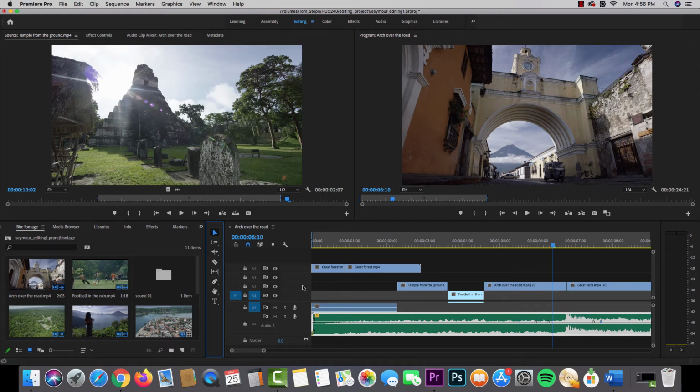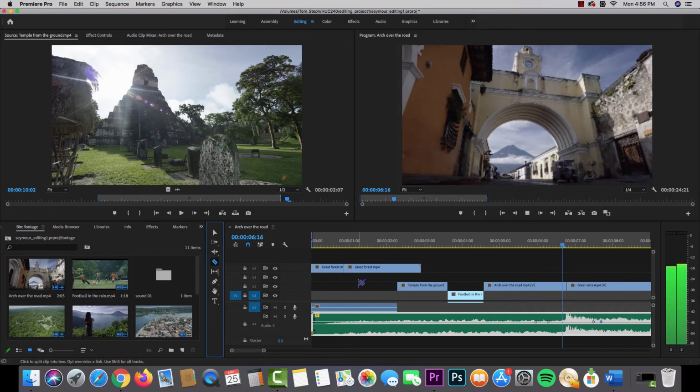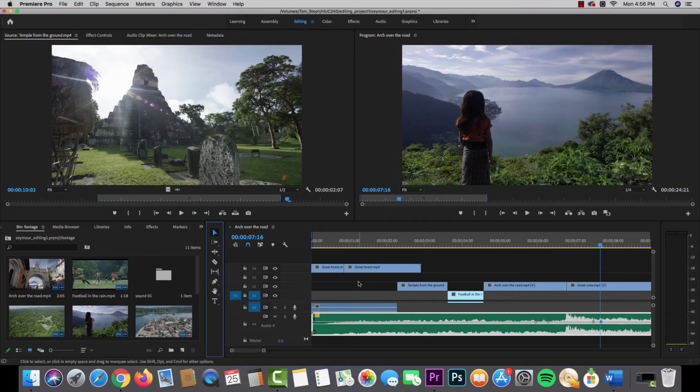The pen is P. So with shortcuts, I don't do a ton. I do the razor, and then pretty much just back to the cursor.